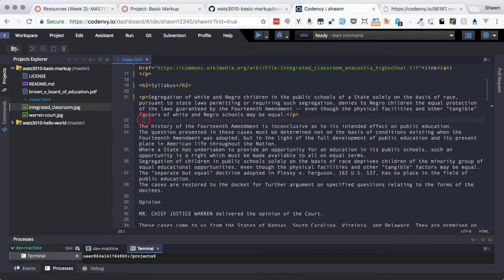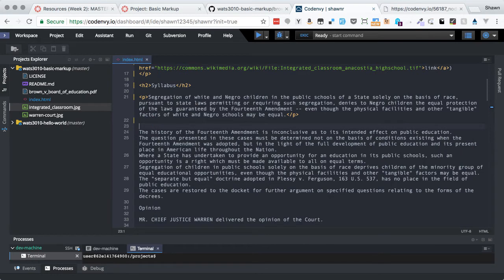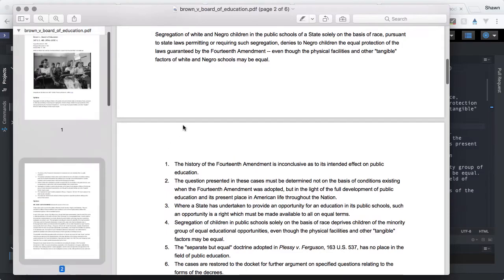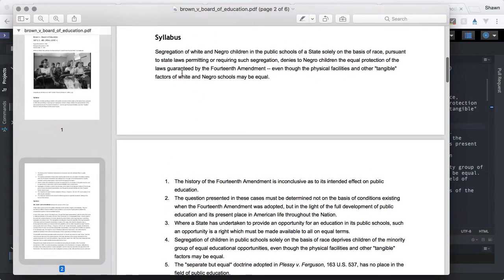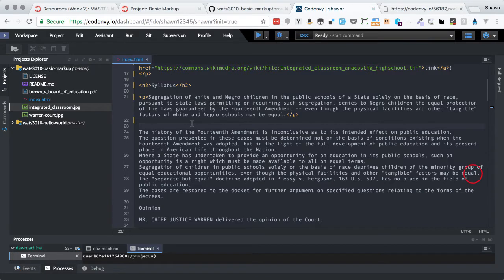So in order to make that come out, and here's what it's supposed to look like. See, it says factors of white and Negro schools may be equal, and then the history of the 14th Amendment is the first item. So this right here. So what we're going to do is we're going to put, and it's numbered, so that's an ordered list. So we're going to do an opening and closing ordered list tags.